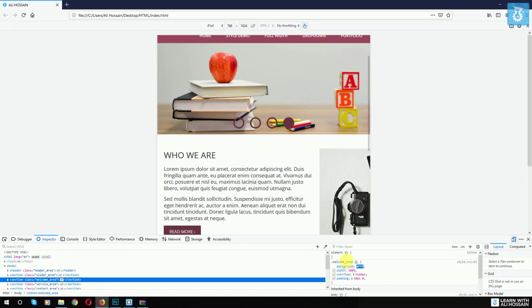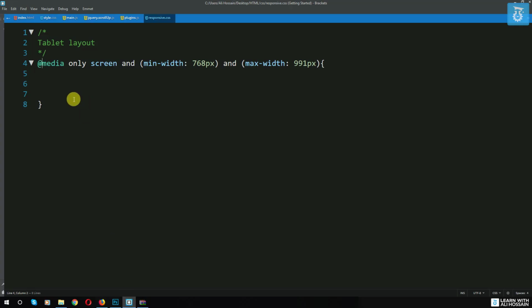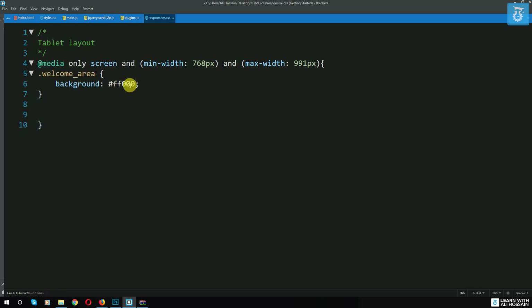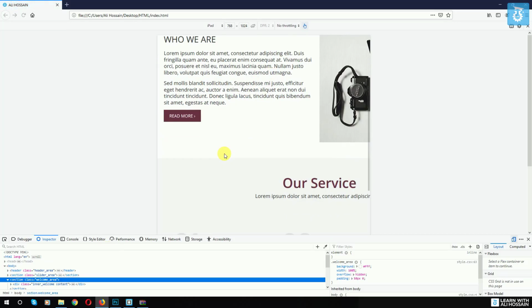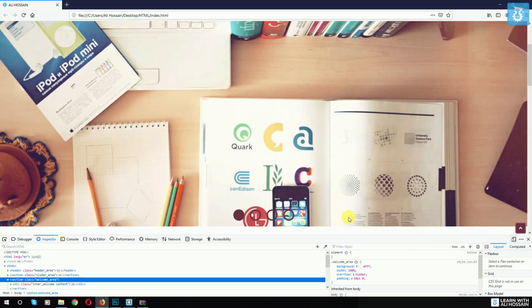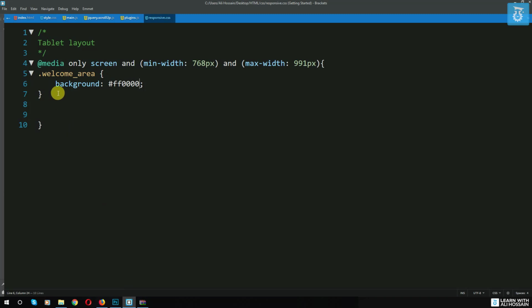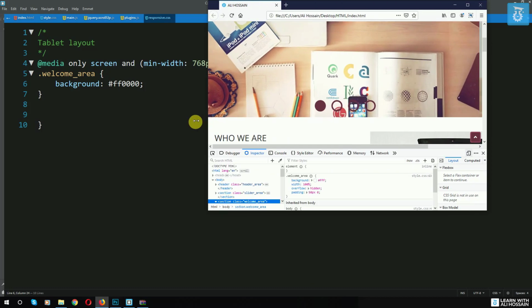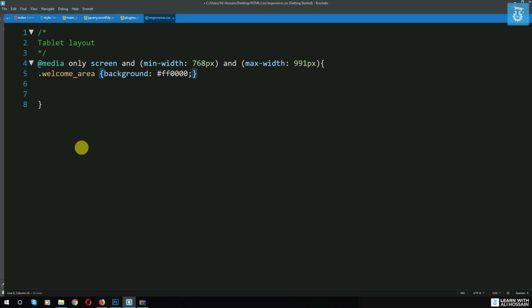I will copy this welcome area and paste it here. Actually for checking, I will change this white color to red. Now if I refresh this page, as you can see, this area is not working for this. Did I make some mistake? No, nothing. Okay, so I can reduce the size where it's red. Actually it's not working.